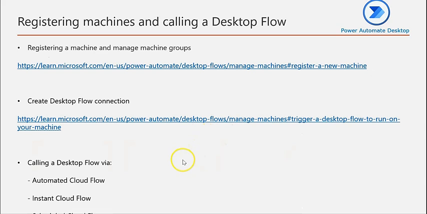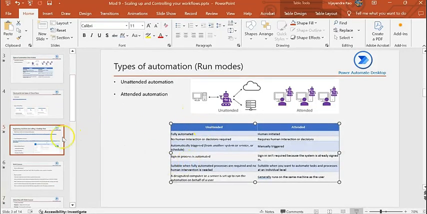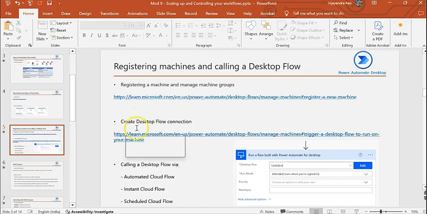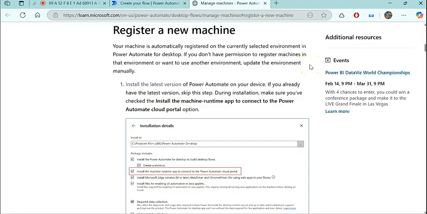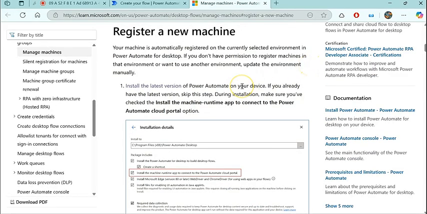For that, I'm going to explain in this slide. You need to register a machine or a group of machines, and you need to establish a desktop flow connection also. Let's first check out the machine part. So this is the registering a machine part documentation from Microsoft.